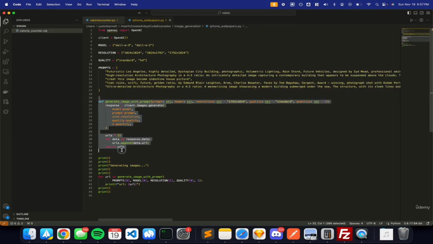We have a function which takes the prompt, model, resolution, quality, and quantity, feeds it into the API, and then gets a response, from which we take the URLs and return them. Here's some boilerplate, which just shows the progress of this function, calls generate images with all our parameters, and outputs the URLs. So let's go ahead and just run this.